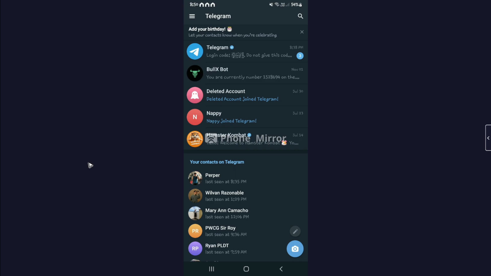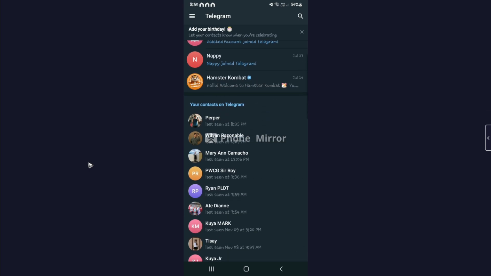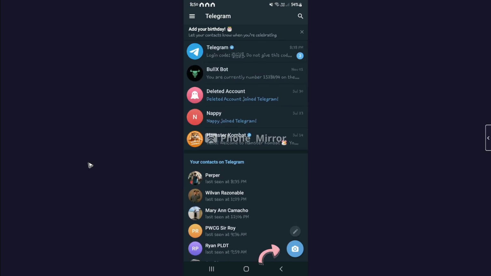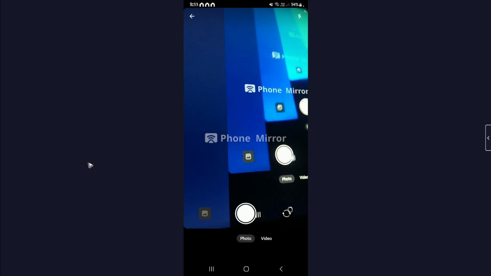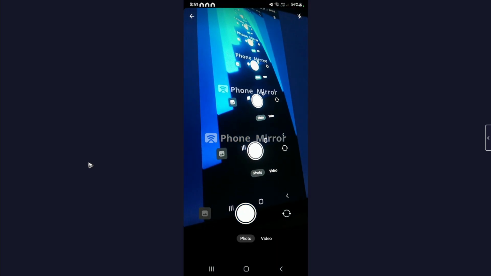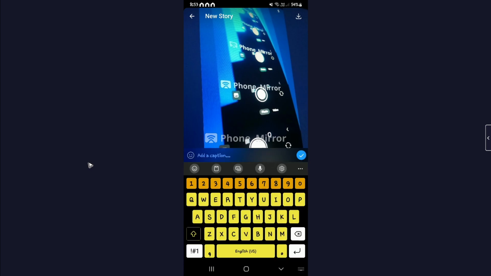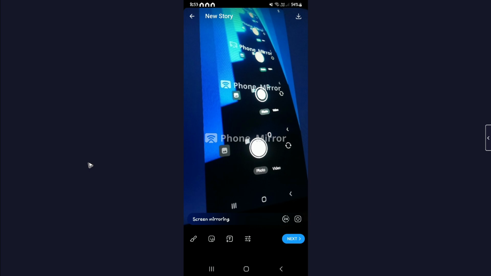Now what you're going to want to do is just tap on this camera icon right here at the bottom. Right, tap on that. For example, right here, we're gonna add some photo. Add a caption like screen mirroring. All right, tap on check.